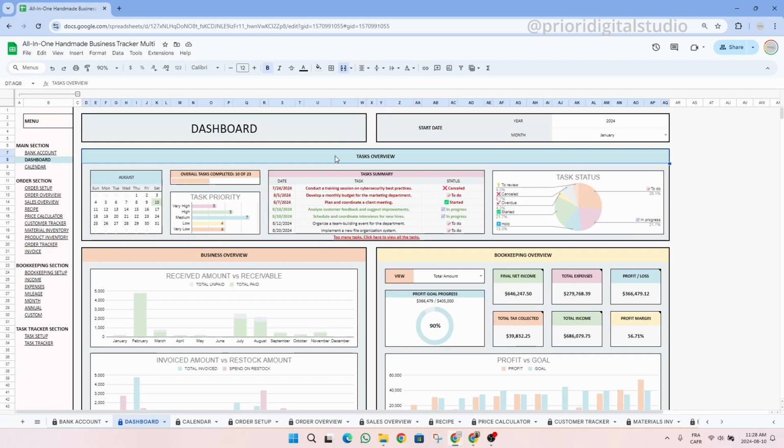So now let's have a look at all the data that you can see in your dashboard. So the first section, you have a very convenient small calendar showing you the dates, then all the overall tasks completed as well as your task priority depending on the specific priority. Then you have a task summary, so you never forget to do something important.